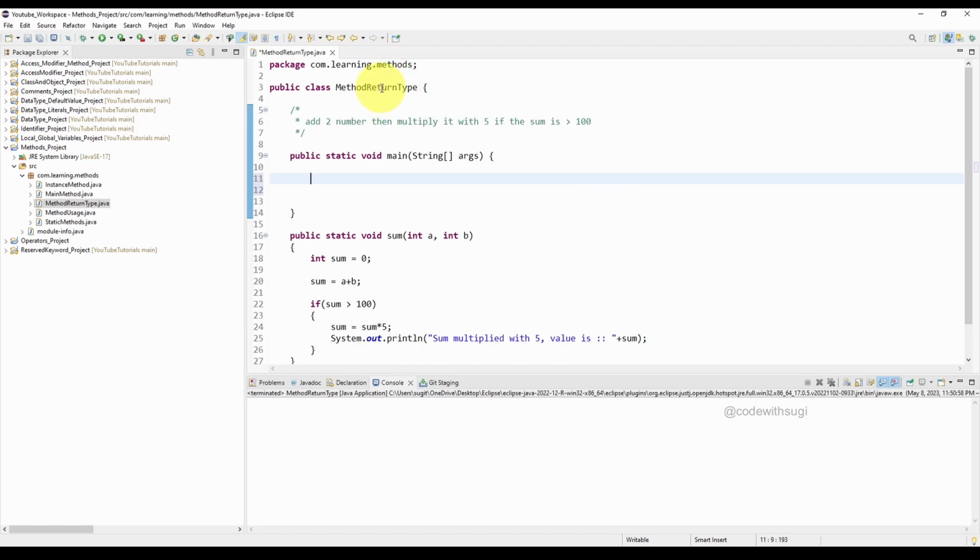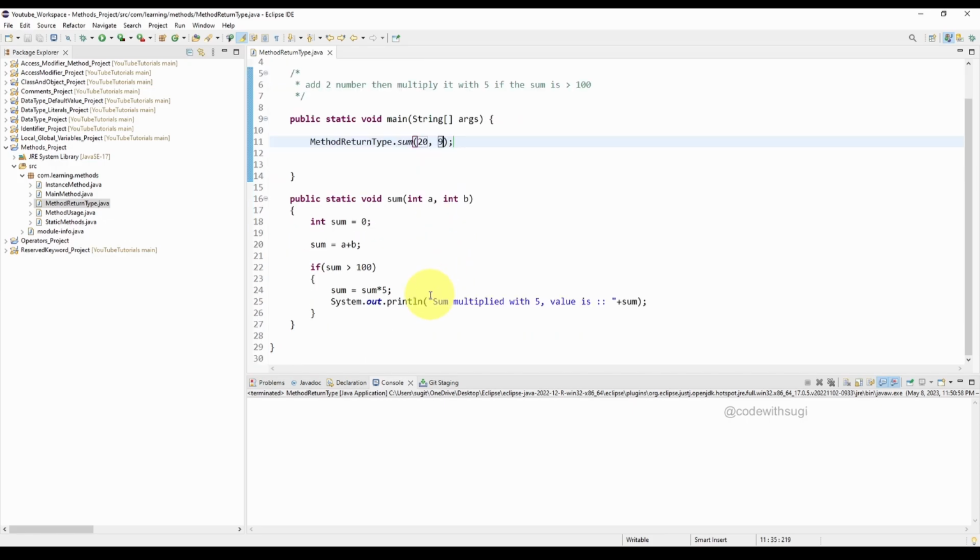Now I'm going to call this method. We know how to call the static method, right? We have to use the class name, then call the sum method, and then pass two values, right? So 20 comma 9. If you add 20 plus 9, then we will get 29. Then it should not multiply that value with 5. Okay, let's see. Going to run this.